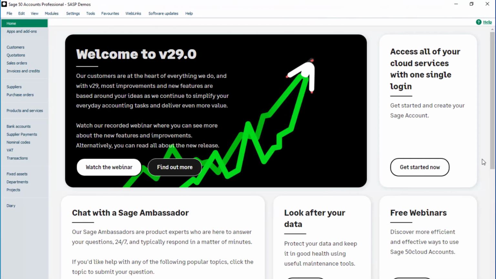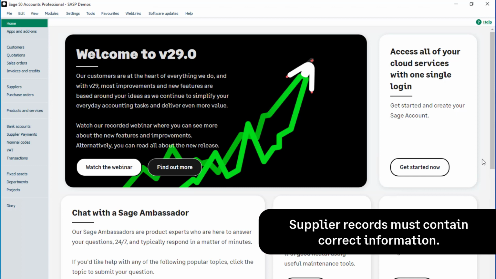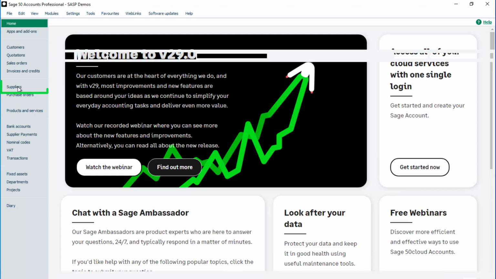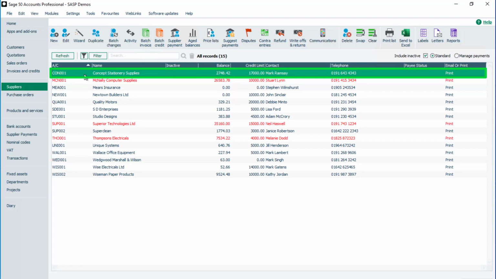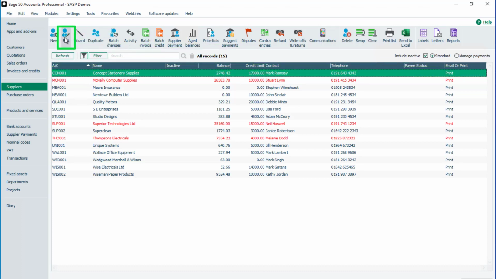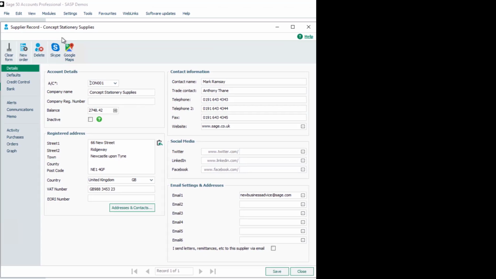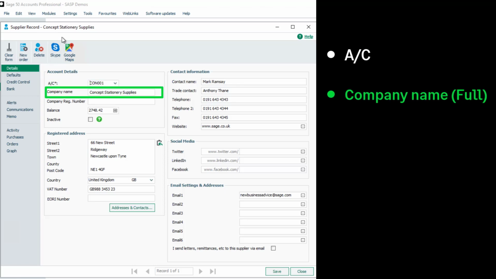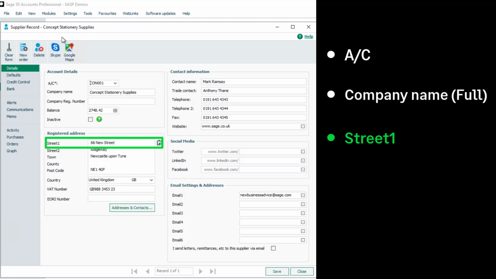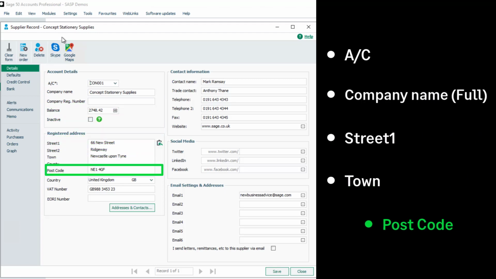Once you've set up supplier payments, check your supplier records contain the required information. To do this, click Suppliers, select a supplier record you intend to pay using supplier payments, then click Edit. In the Details tab, check the following details are entered: account, company name, which must be the full company name, street 1, town, and postcode.